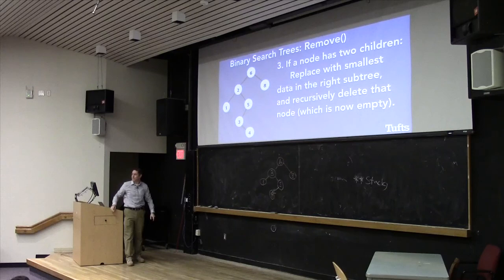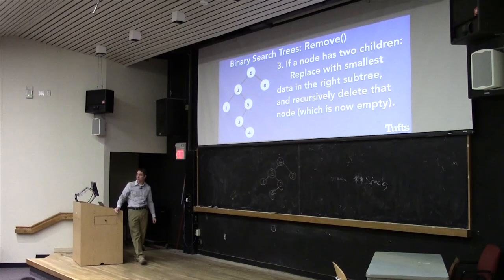Yep, that works, but then what if 3 had 2 children? Would you have to recurse and do that process? How could 3 have 2 children? It's the minimum of the right subtree. So if it's the minimum, we went all the way left until there were no left subtrees. So yeah, it makes sense.